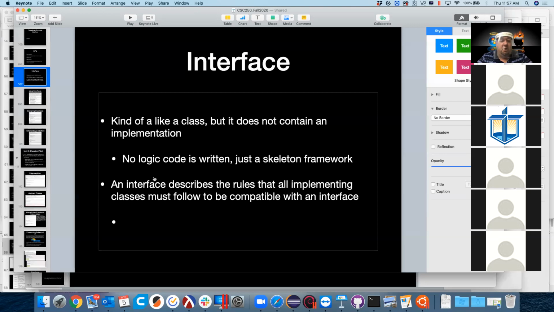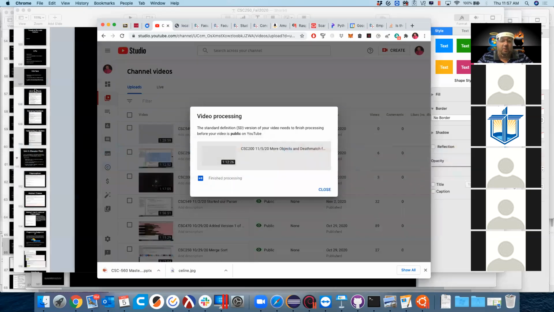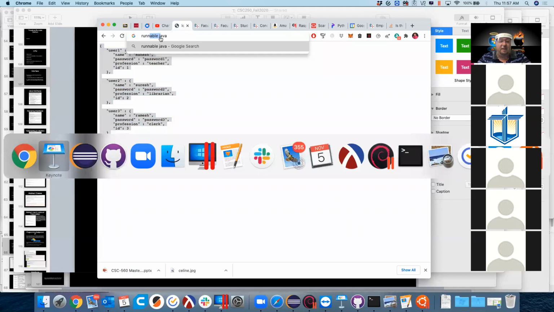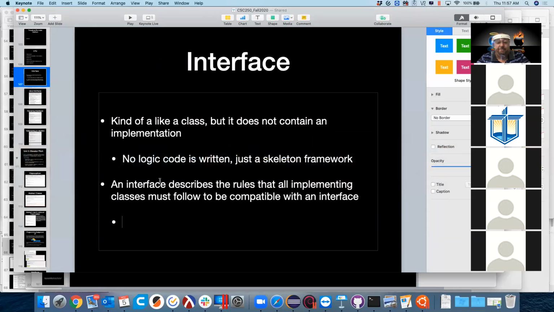Okay, so to give you an example of one of these, we're going to look at the Runnable interface in Java. Now, one thing is a naming convention for interfaces. Well, actually, in almost all modern object-oriented languages, almost all interfaces end in able.